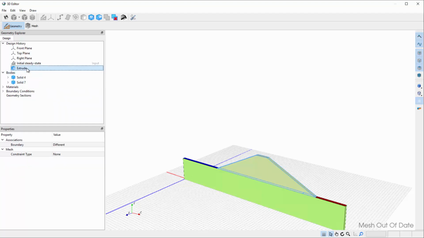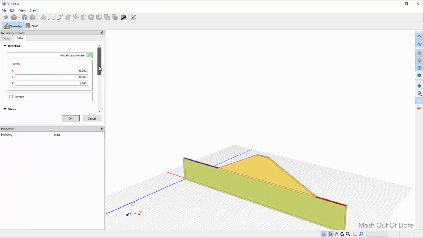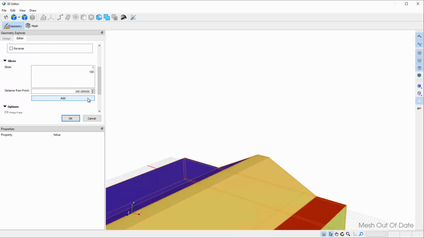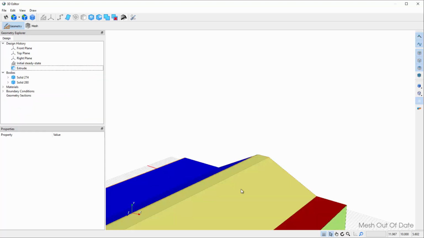When this geometry item was imported, the 3D editor automatically extruded the cross-section by 1 meter in the Z dimension. If we want to consider a 100-meter long section, we can add a slice at a distance of 100 meters from the front. To remove the default slice at 1 meter, right-click and select Delete.